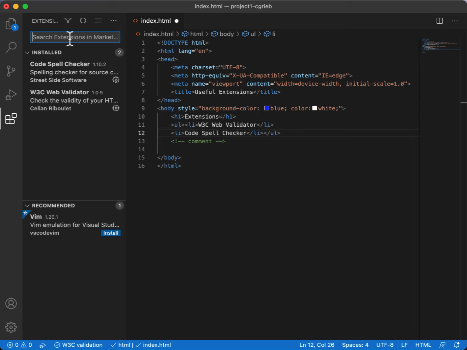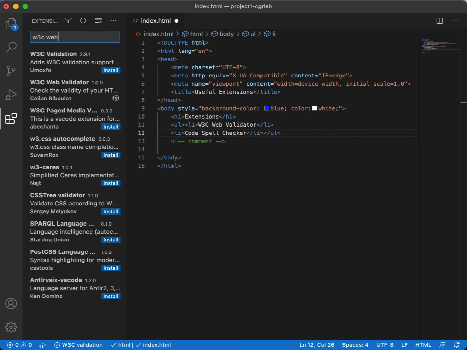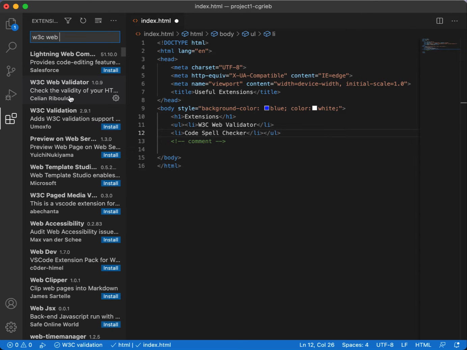Basically what you're going to do is when you find it, you're going to type, like I said, W3C Web Validator. You can see right here that it comes up. I already have it installed, so there's just a little gear here, but if you have not yet installed it, there'll just be a little blue button that says install, and you just need to click on it. It'll self-install. It just does it real easily, so you can do that with the two, with the Web Validator and with the spell checker.